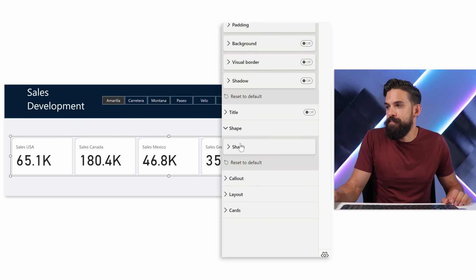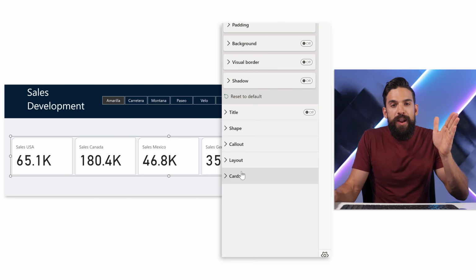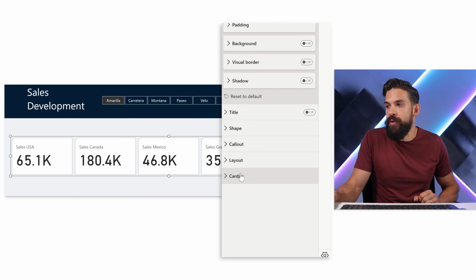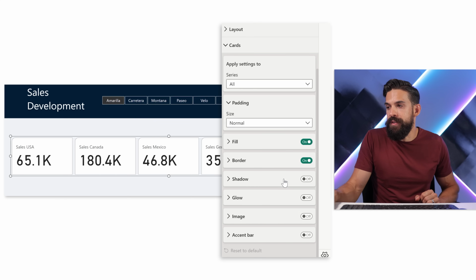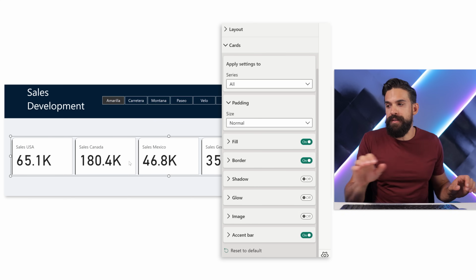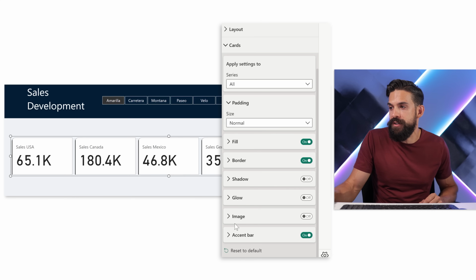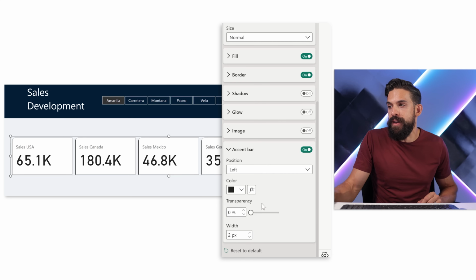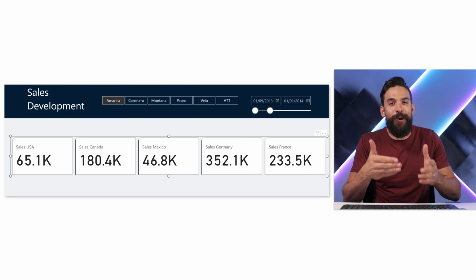And let's maybe also put in a little line on the left-hand side, which we can do by going here to cards and then scroll down. And here we have accent bars. And you see, we have a nice little accent bar on the left-hand side of the card. Now, of course, you can customize that further over here, but for now, it looks good enough.